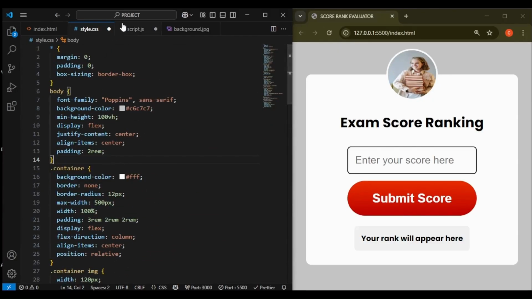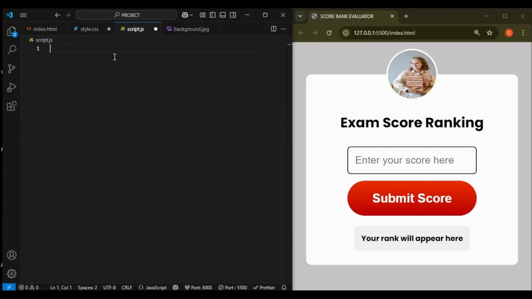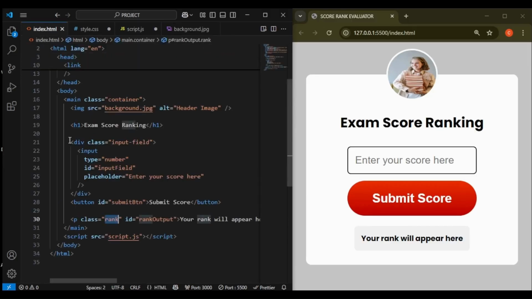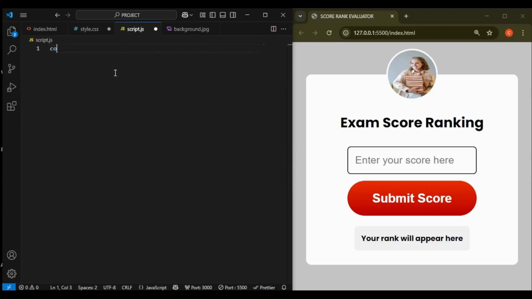So now in the JavaScript file, we'll add functionality to our program. The first thing we'll do is to go into our HTML document and get the elements that we need. We grab those elements by their ID names and then assign them to variables in the JavaScript file. Those elements are the submit button and the paragraph element. So we get their ID names and assign them to variables.